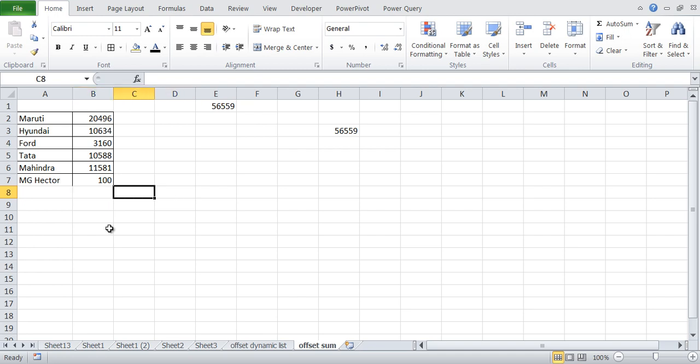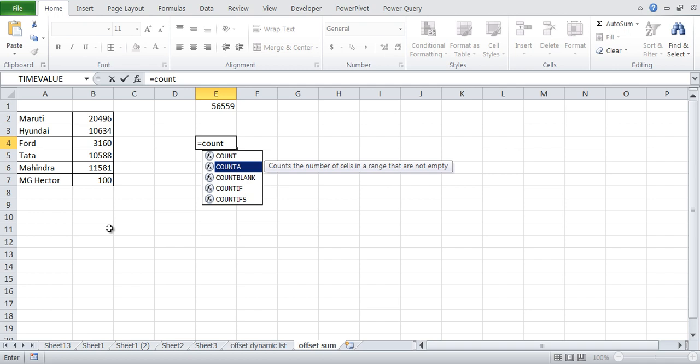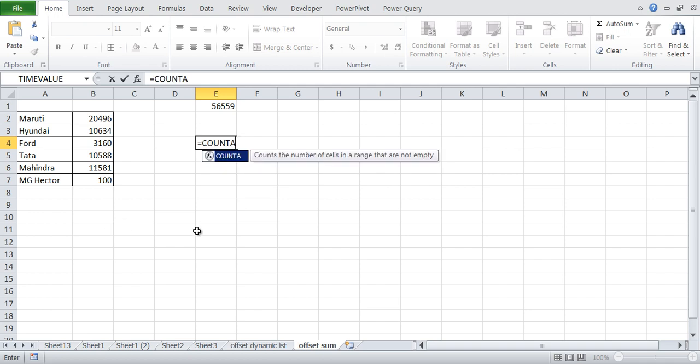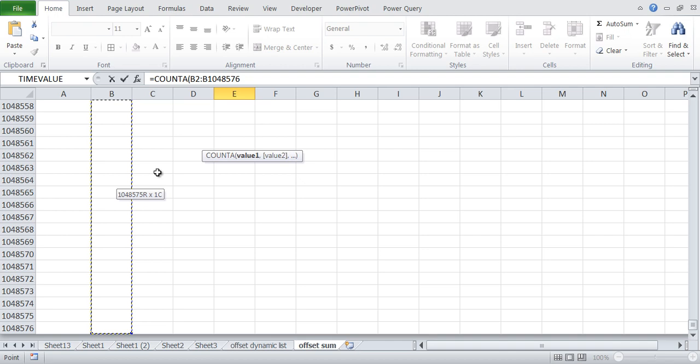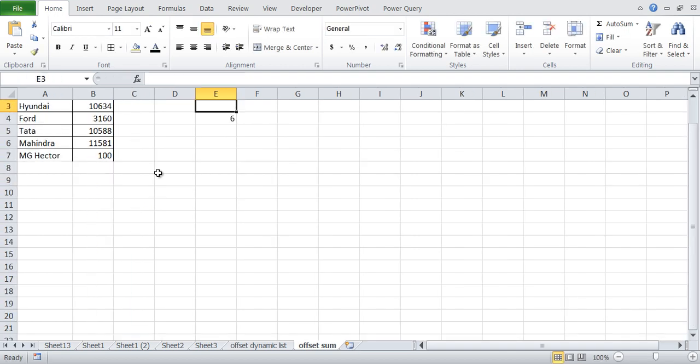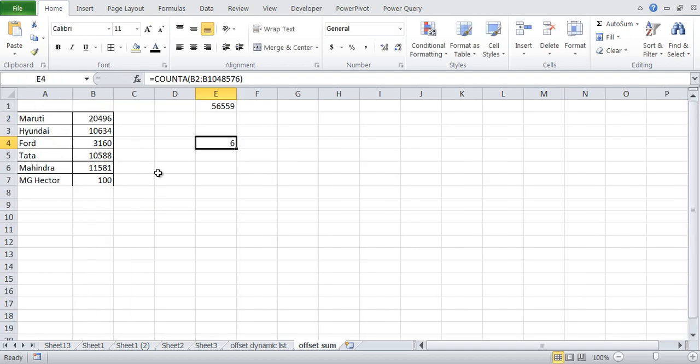So the best way is that we create an OFFSET function, and using OFFSET we try to find out how many counts are currently present. So I will use the function COUNTA. COUNTA returns the number of cells in a range which are not empty. I will start from here and go till the end. So we are asking how many there are, and it is 6. And then on that we will use the OFFSET function.